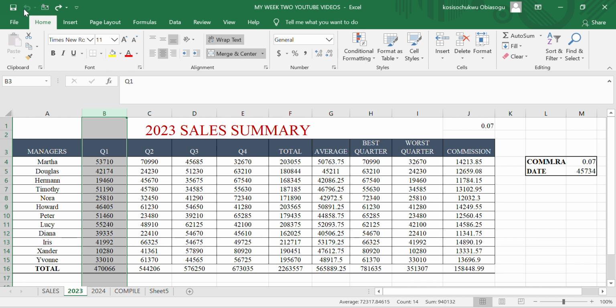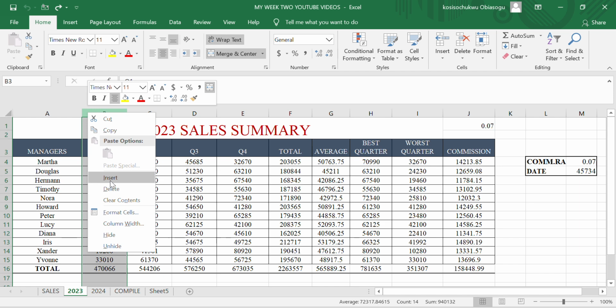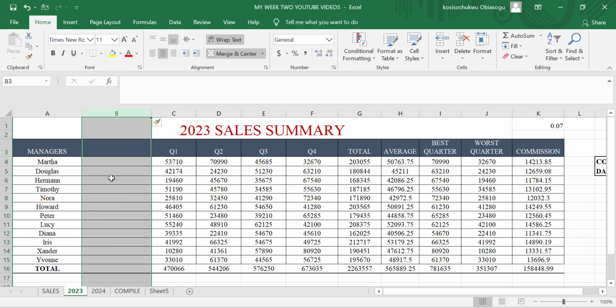Okay, now let's say I want to insert. Now I forgot an item, maybe order number here, and I want to put another column before Q1, that is order number. So what I have to do is I will select this, right click, and press insert. Have you seen it? Whenever you select a column and press insert, insert puts a column before the one you selected. So you have to be very careful which column you select.